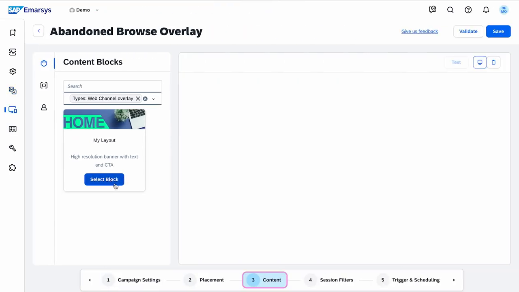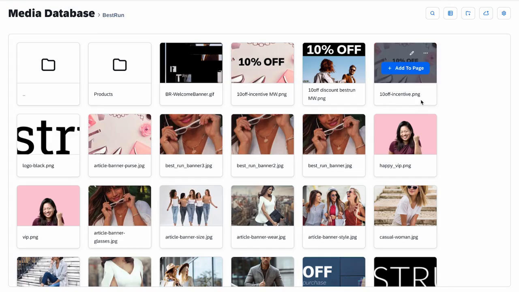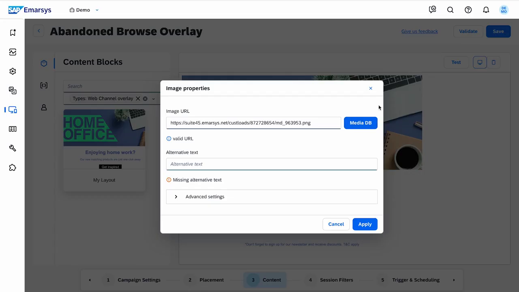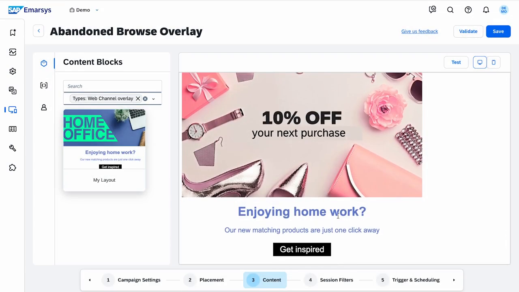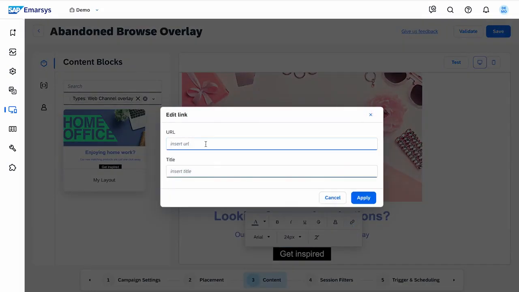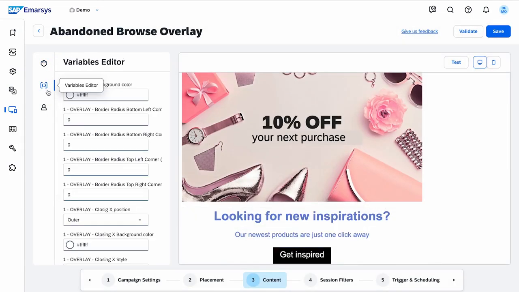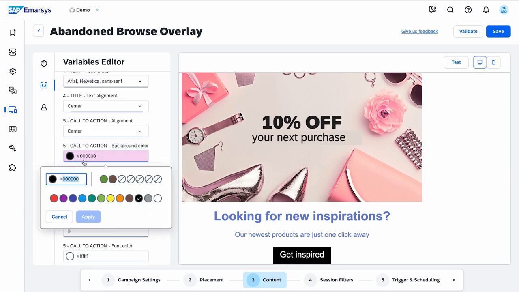In the content step, you can select from your pre-created blocks and edit the content in the live editor. I change this image, modify the content, and edit the link of the button. Then, in the Variables editor, I change the color of the button.